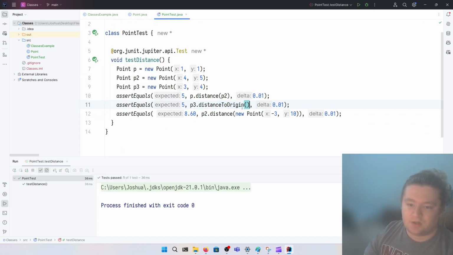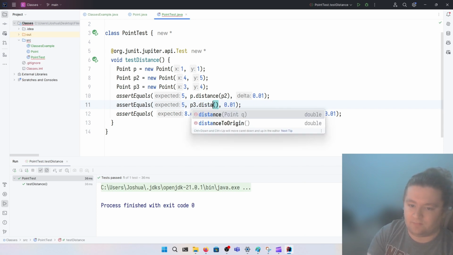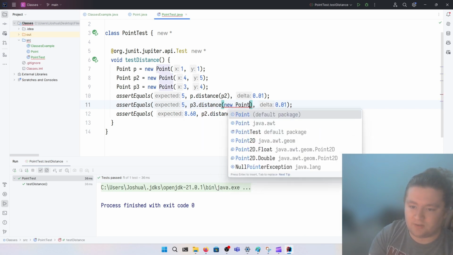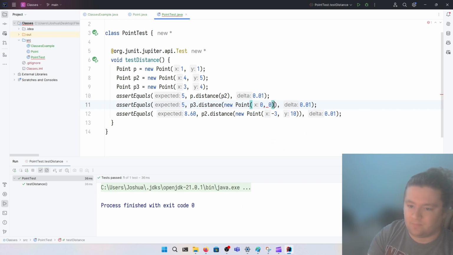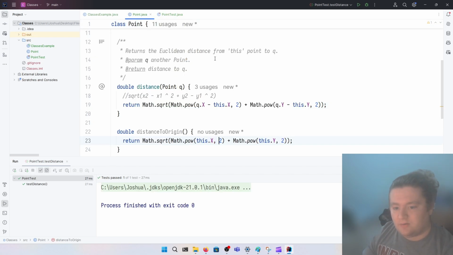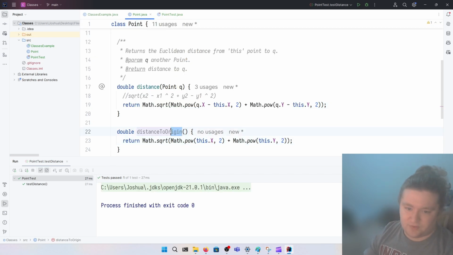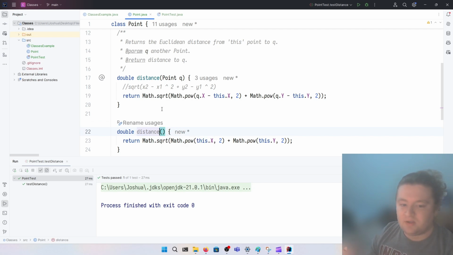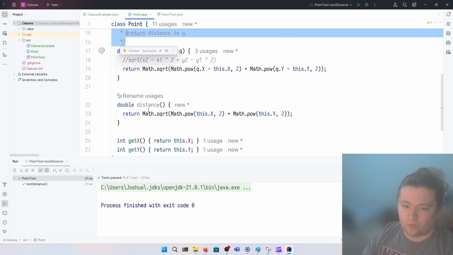Okay. But the issue is that we wrote an entirely separate method to do something that we could just do with this. Right? We could just do new point 0, 0. And we get the same effect. Yeah. So, this is not very good practice. So what we could do is, let's say that we want to define a version of distance that, if we give it no parameters, we will assume that it returns the distance from this point to the origin.